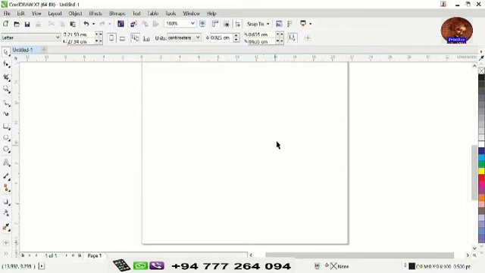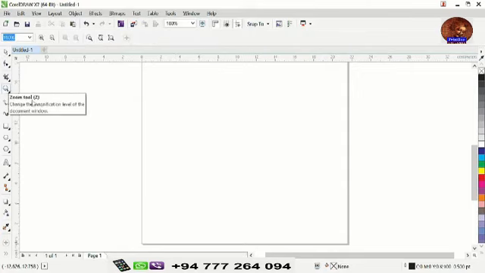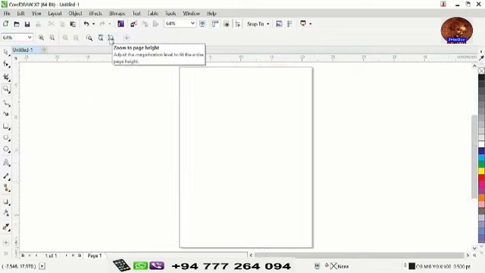And if I want to bring it back, I want to fit my page with the screen, I can click on the zoom tool here, and you can see here we have the option zoom to the page height and zoom to the page width. At the bottom here it shows the number of pages. Right now we have one page in our document.